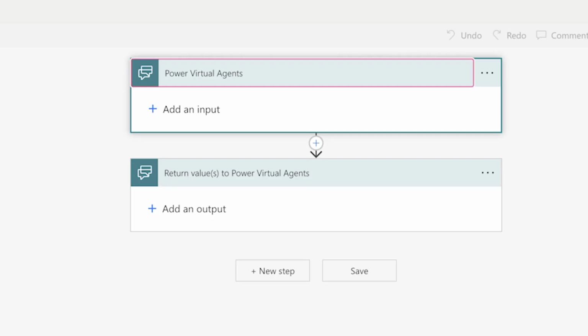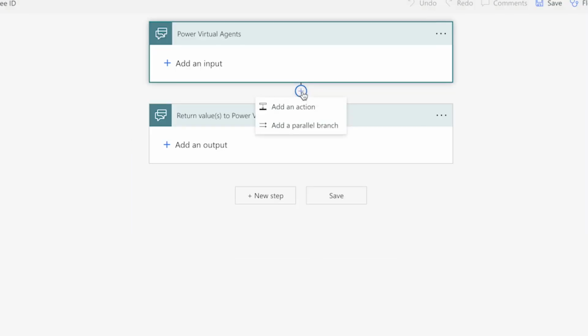Any flow that is created through Power Virtual Agents will start with a Power Virtual Agents action. This action will grab input values from your chatbot and pull them into the flow. Your flow will end with a return values to Power Virtual Agents action, which sends information back to the chatbot.